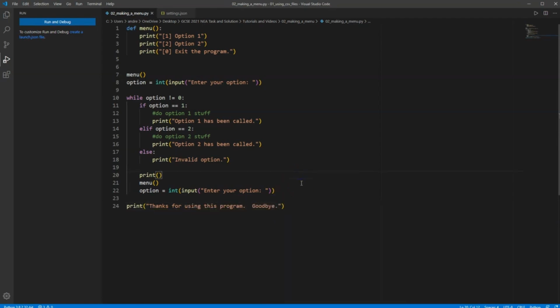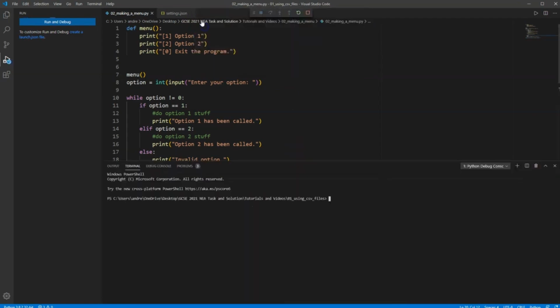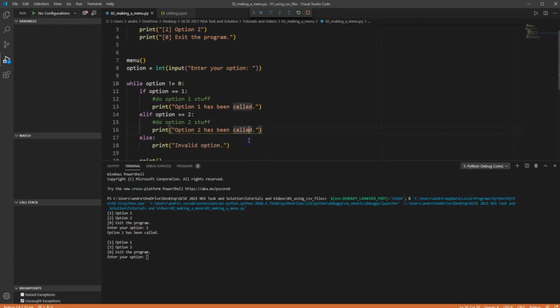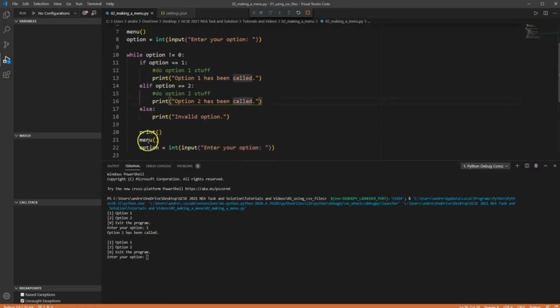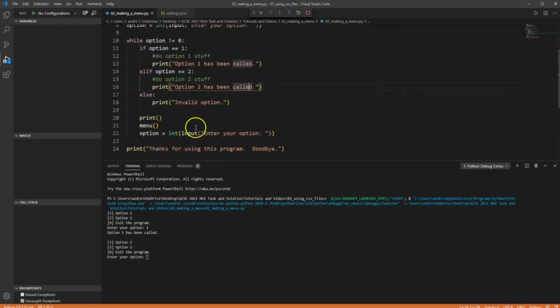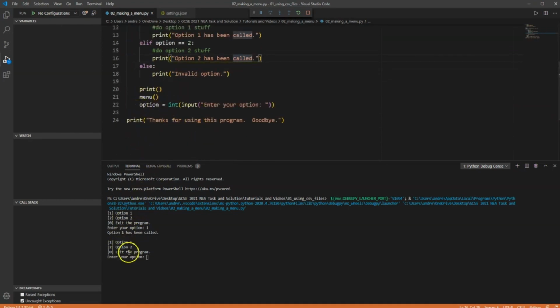Okay, so let's run it. Okay, so we've got the menu being printed, option 1, 2, and 0. Enter your option. Let's start off by pressing option 1. It says option 1 has been called. Then the menu is called again, which it should do, because after the if statement we've got our print the gap, which it has done, and then print the menu. So it's calling this function, printing this menu, and then asking the user again for enter your option.